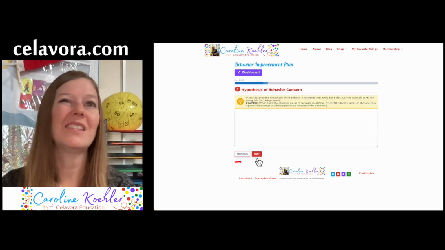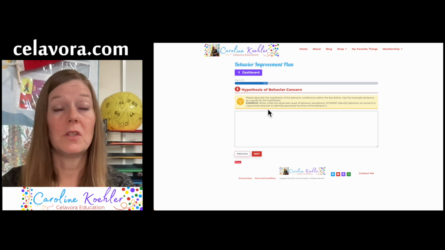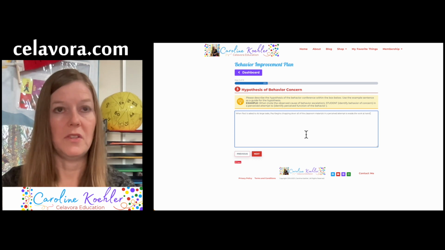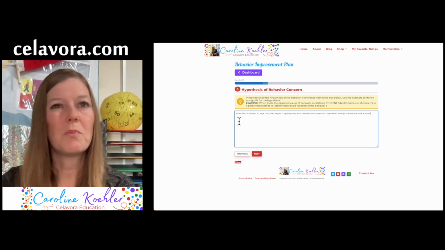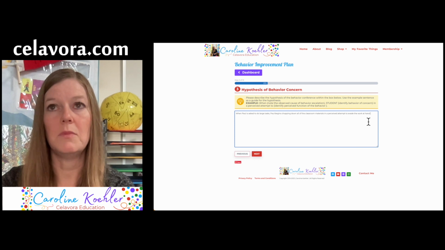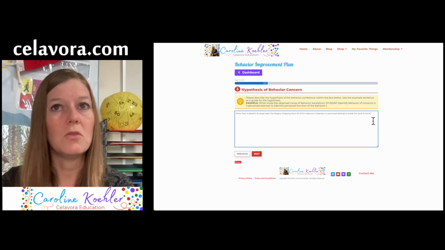We jump to our next step, which is our hypothesis of concern. This sentence right here is the model that I always use to write my hypothesis. So you can see I have one ready to go for Paul. When Paul is asked to do large tasks, Paul begins chopping down all the classroom materials in a perceived attempt to evade the work at hand. So you are welcome to follow this model or do a different way that you prefer yourself, but that is how I enjoy doing mine.